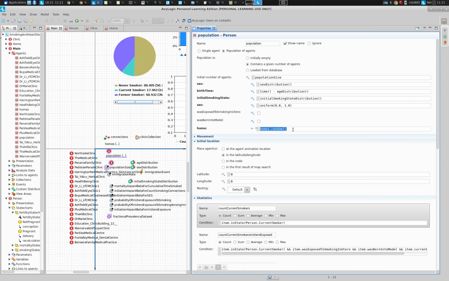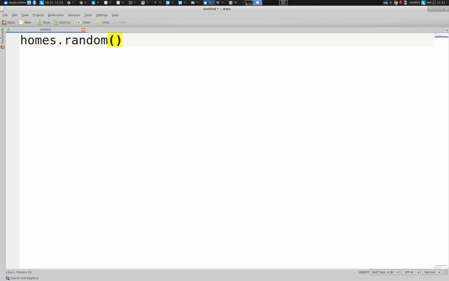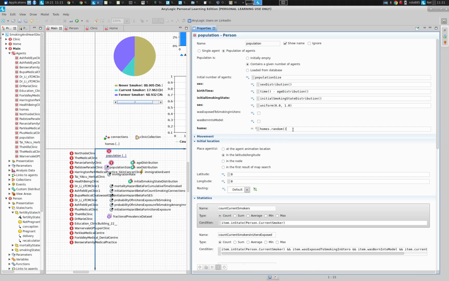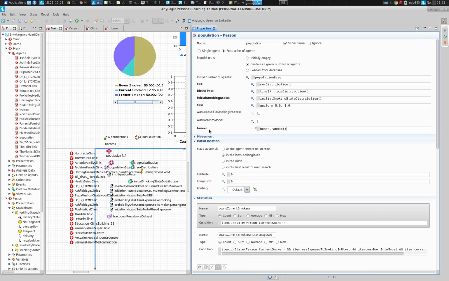I'll put it up on the big screen. Okay. For the characteristics of their home in the initial population. Do you see that? See or not? Okay, yeah. Cool. Okay.